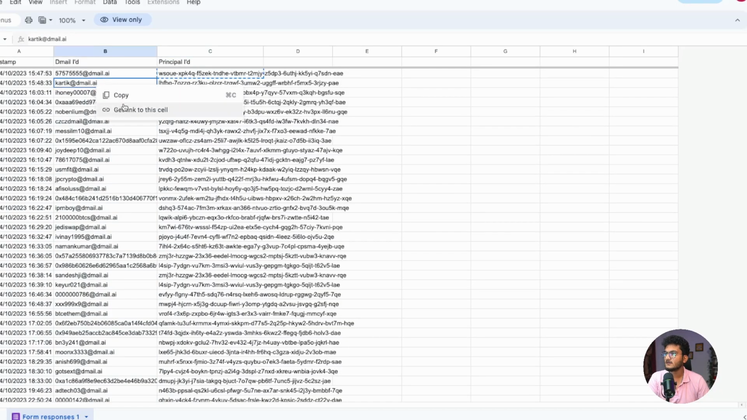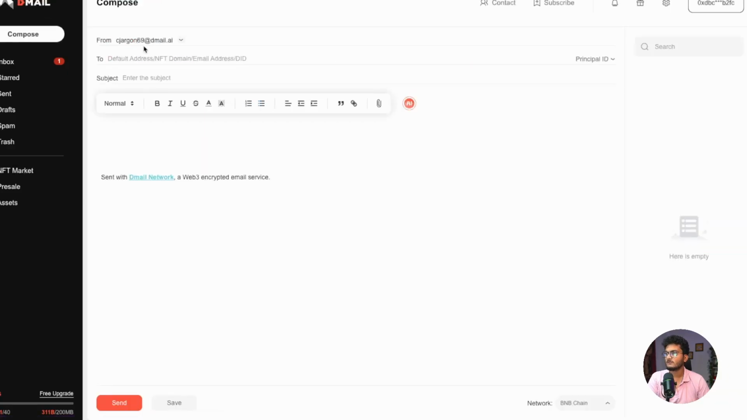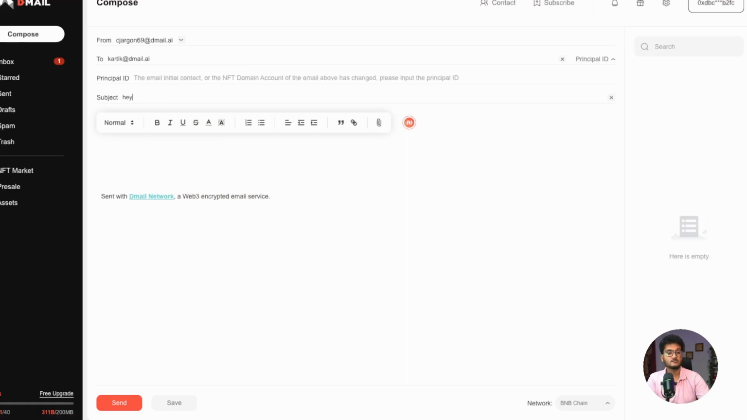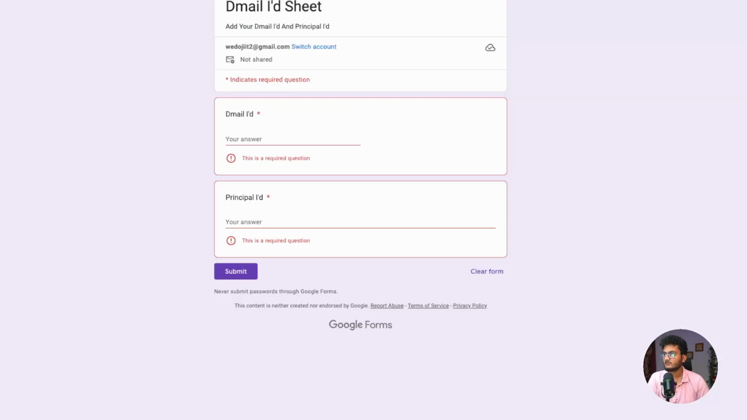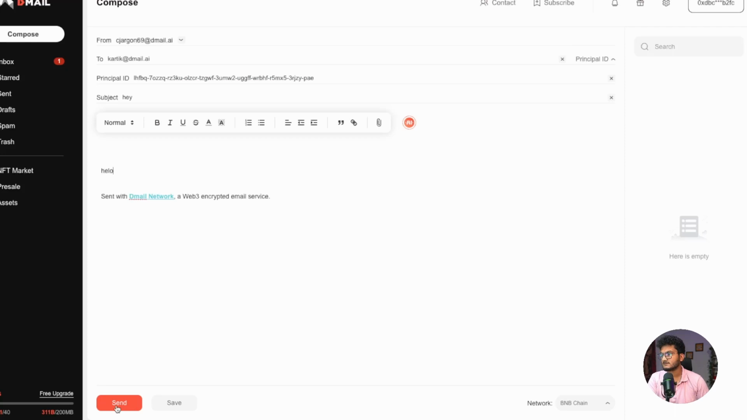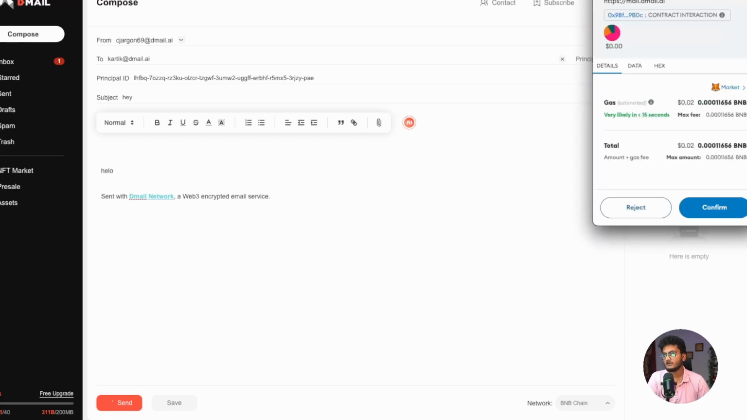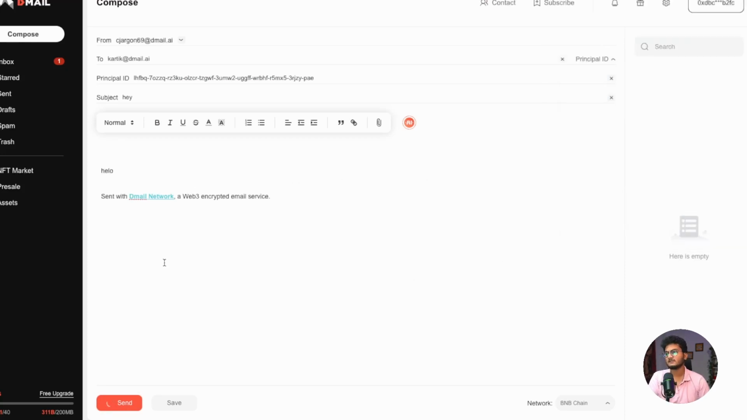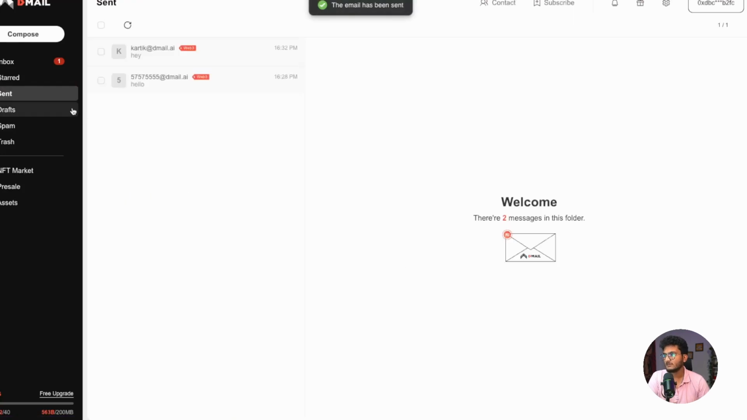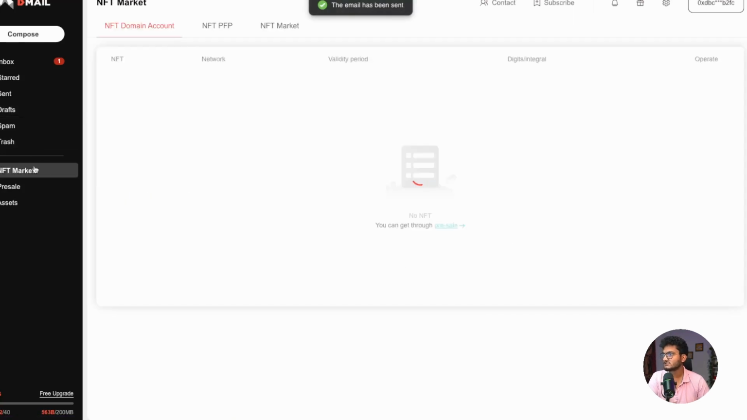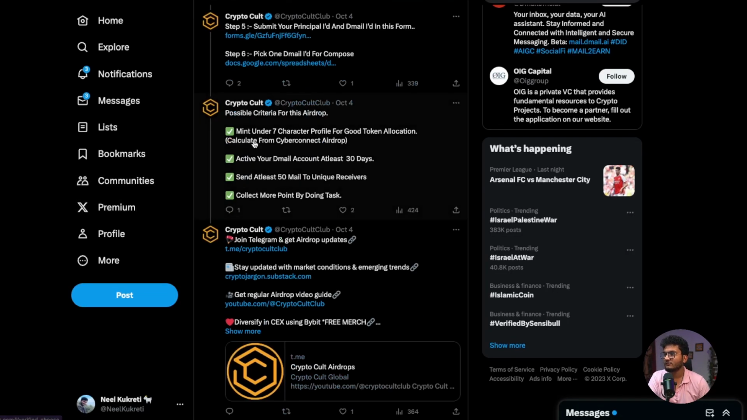Just copy this and send it using compose. You can write anything here and you can even copy the principal ID from here, paste it, and just send. In this way you are able to complete the task and it's almost free. You just need to pay the BNB gas fees and that's not too much. Now let's find the possible criteria. Mint under 7 character profile for a good token allocation.